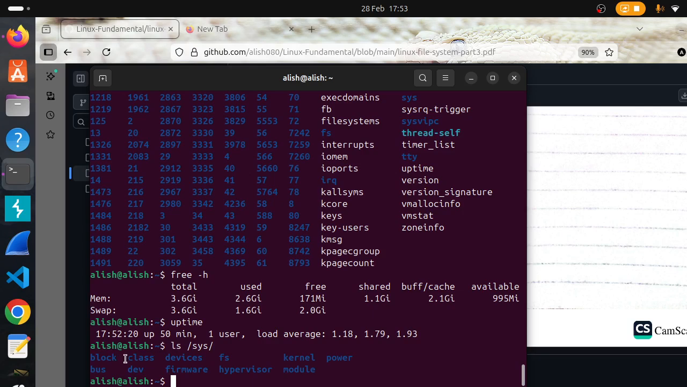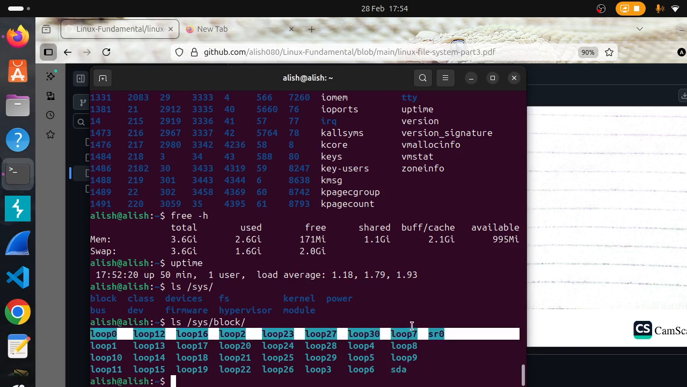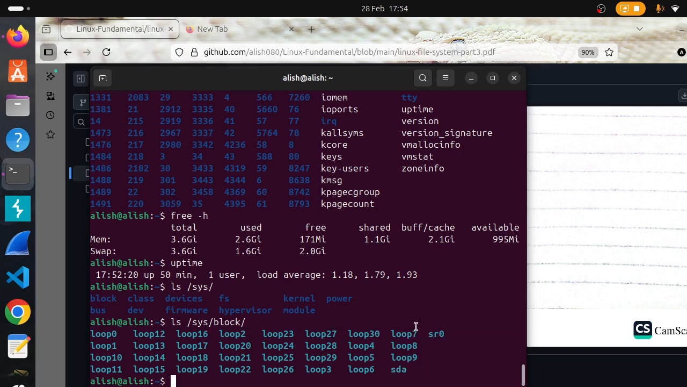Let's move to some of the important subdirectories, starting with block. This is basically the shortcut to all your block devices. If we list /sys/block, you'll get a bunch of loop devices, sda, and sr0. These are all the block devices that we discussed earlier in /dev. We know sda is for our hard disk and sr0 is for our optical drive, the CD/DVD drive. So basically it is a shortcut for all our block devices.